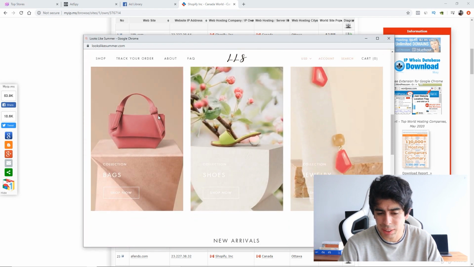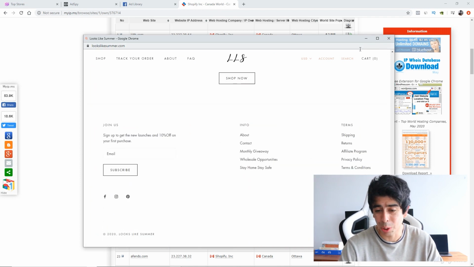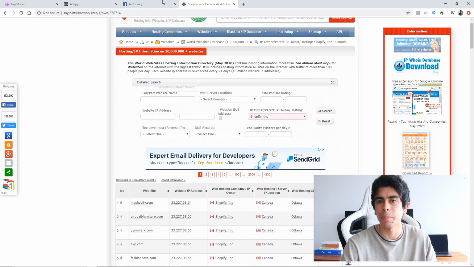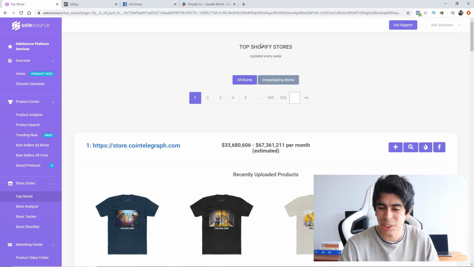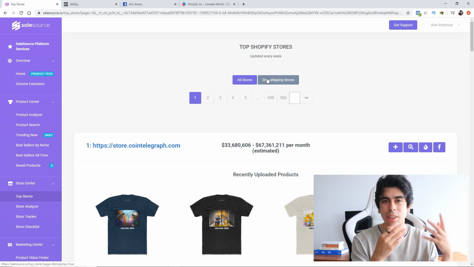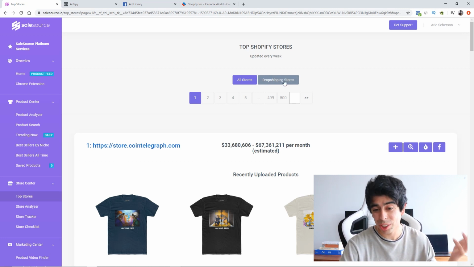lookslikesummer.co. This just looks like a normal women's boutique. There are so many of these, actually. That was just an example of how you can use myip.ms. But we're just going to use SalesSource here because this way we'll be able to do some research on normal brands, right? Like domestic brands or international brands, but brands that are not drop shipping. And then we can also contrast those brands with some drop shipping stores.